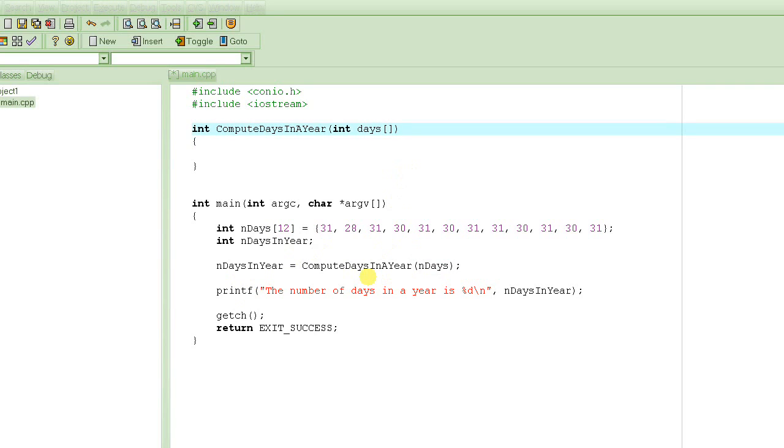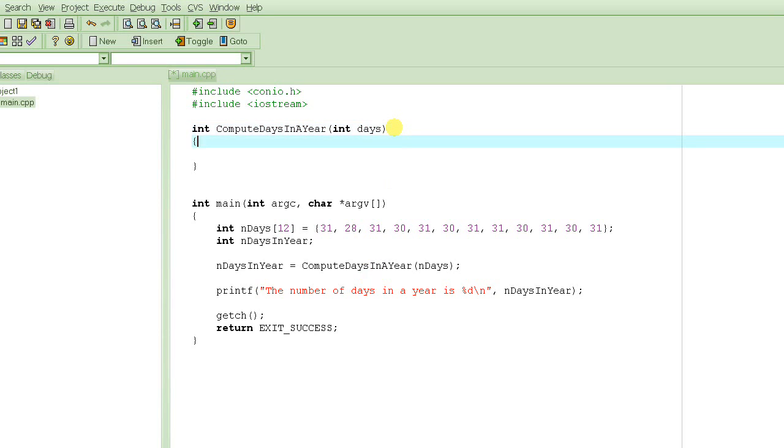But square brackets are important to tell the compiler that it is an array. If you don't put in square brackets, what is it going to be? It's going to be just a simple integer. It's not going to be an array, and the compiler will be confused if you start accessing the elements of this array inside.